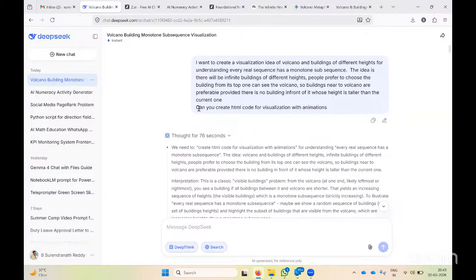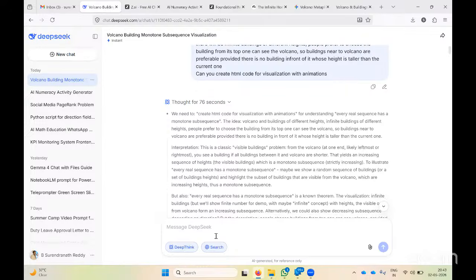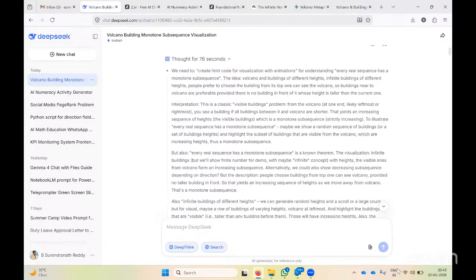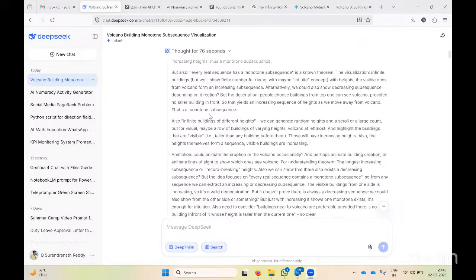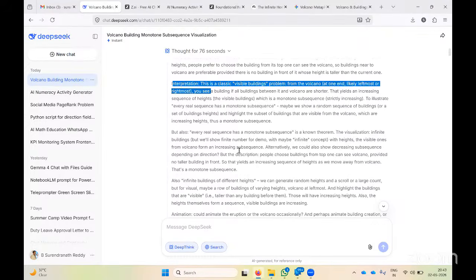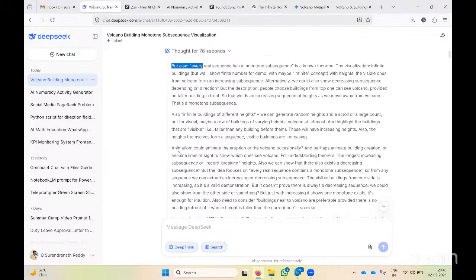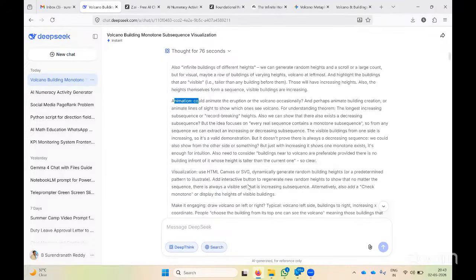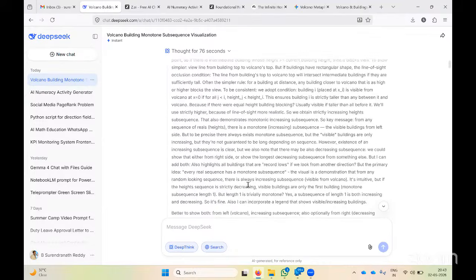Can you create HTML code for visualization with animations? That is what I asked in DeepSeek. As I said, this DeepSeek deep thought is very, very useful. If you enable Deep Think, you will see the difference. It took 76 seconds. It has explained the interpretation, the animation, everything. If you read this, you will understand how it is taking the flow.